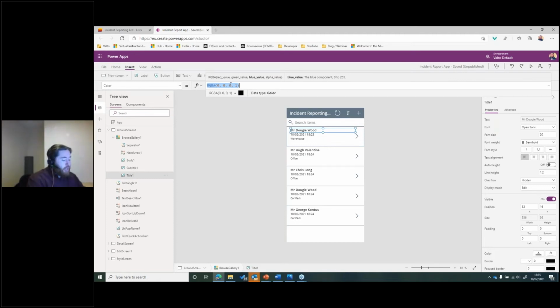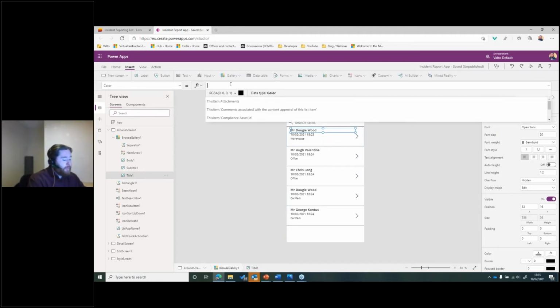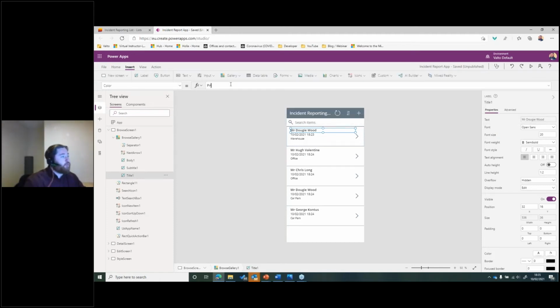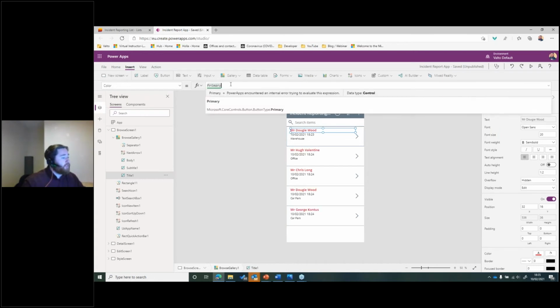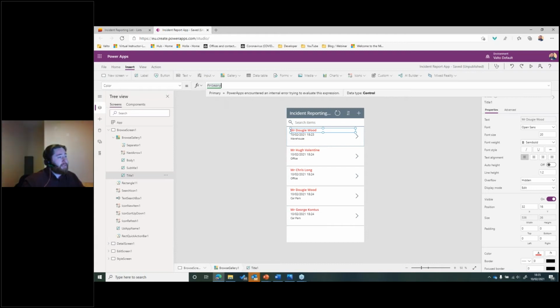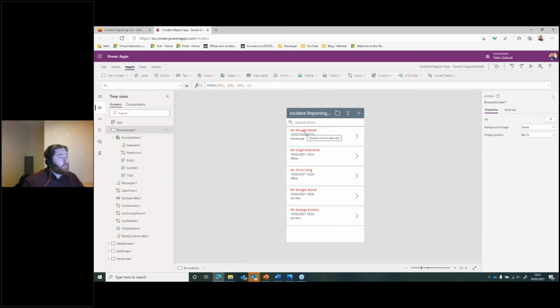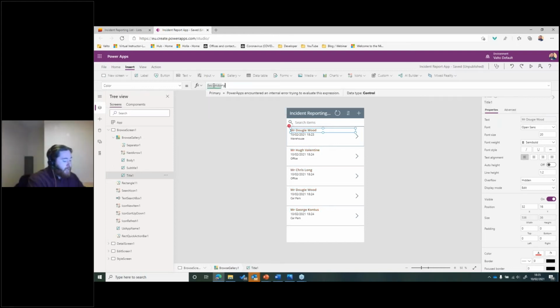But if I change this, so I automatically remove what formula is in there, and then change this to primary, which is referencing my style screen component, you can see it's automatically now set it to red. So this is using my primary red color. If I changed it to secondary, it would use my secondary color. So it's a great way of just quickly changing that.